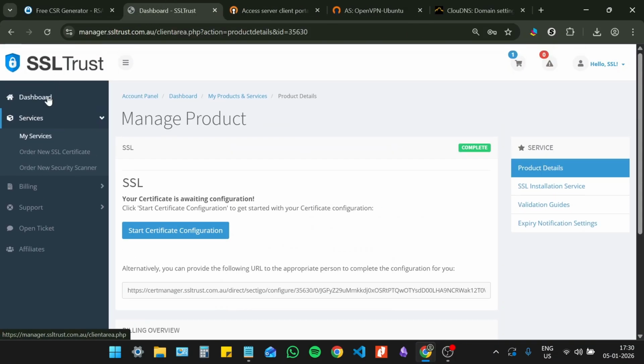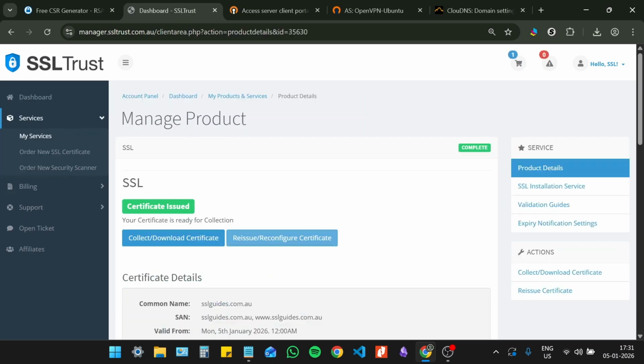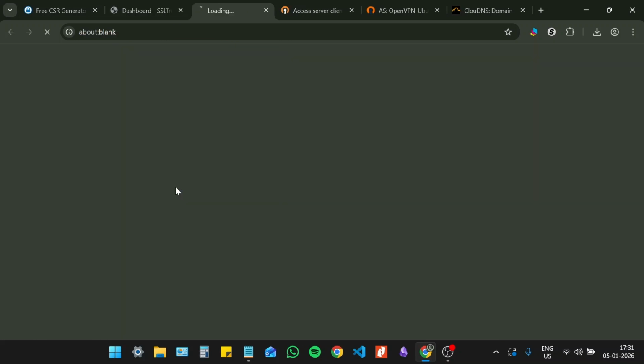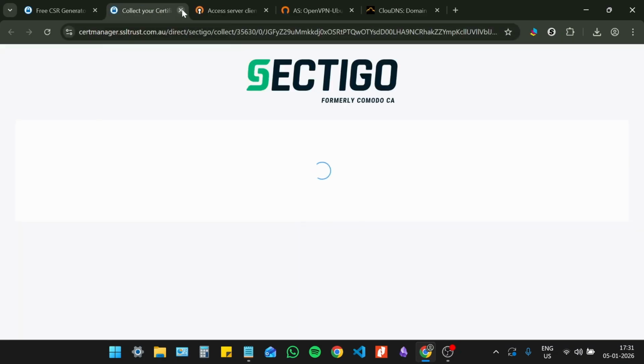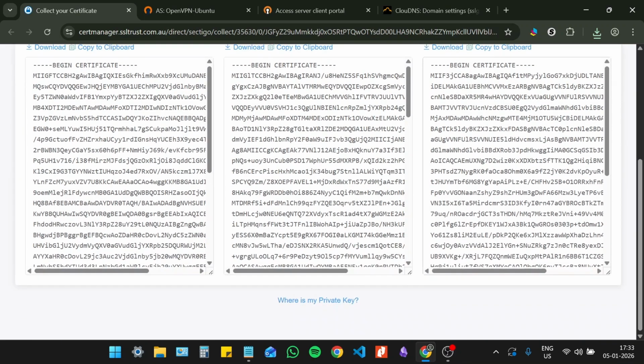And if you can't find the validation manager, you can head back to the SSL Trust dashboard, select your purchased SSL certificate, and then there will be a button here called Access Validation Manager, which you can use to get your SSL certificate. Now that we have our SSL certificate, you can click on the Collect or Download Certificate button. Okay, so you can see your SSL certificate files here.